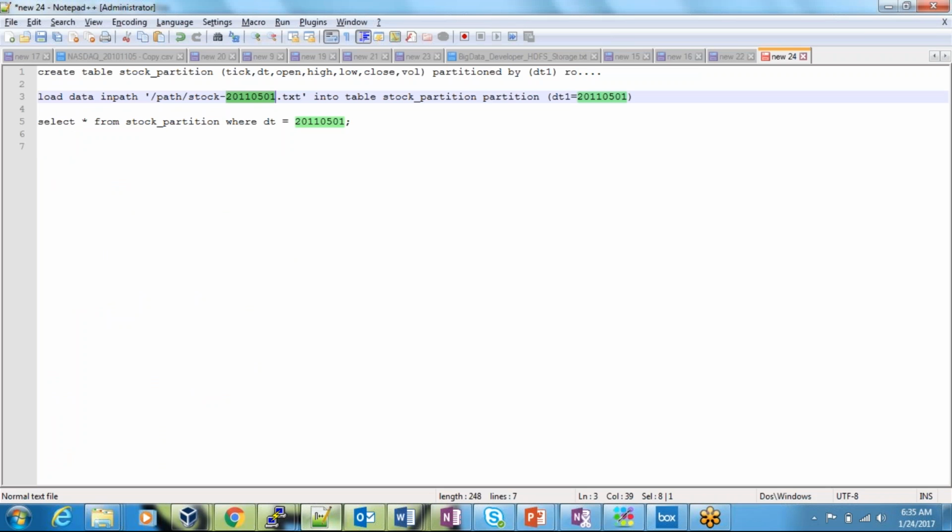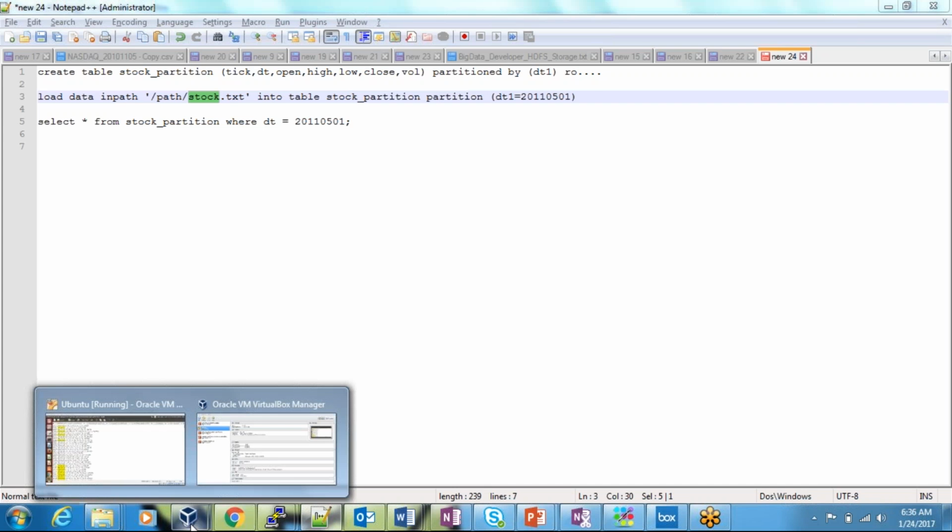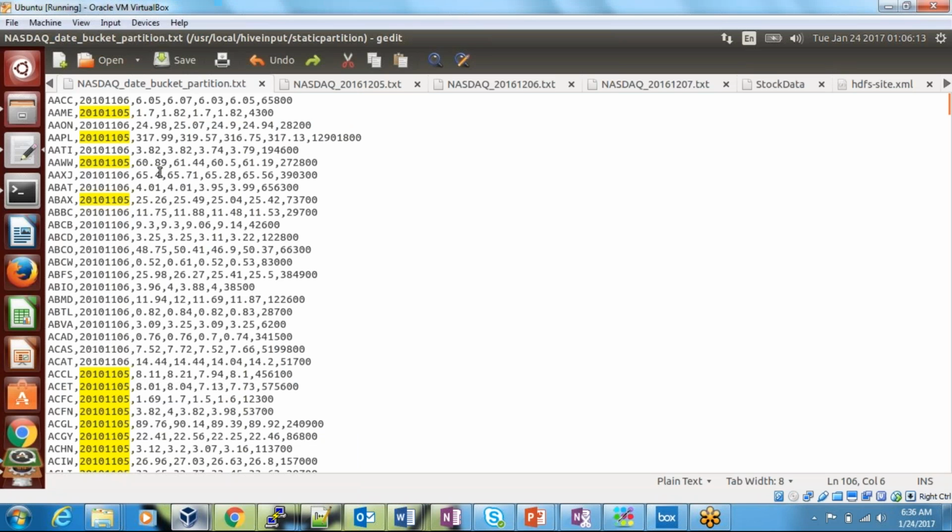Let's say my file name is stock, and my stock file has all the dates. Does stock.txt have a single date or multiple dates? I'm talking about this data only. Let's assume that this file name is stock.